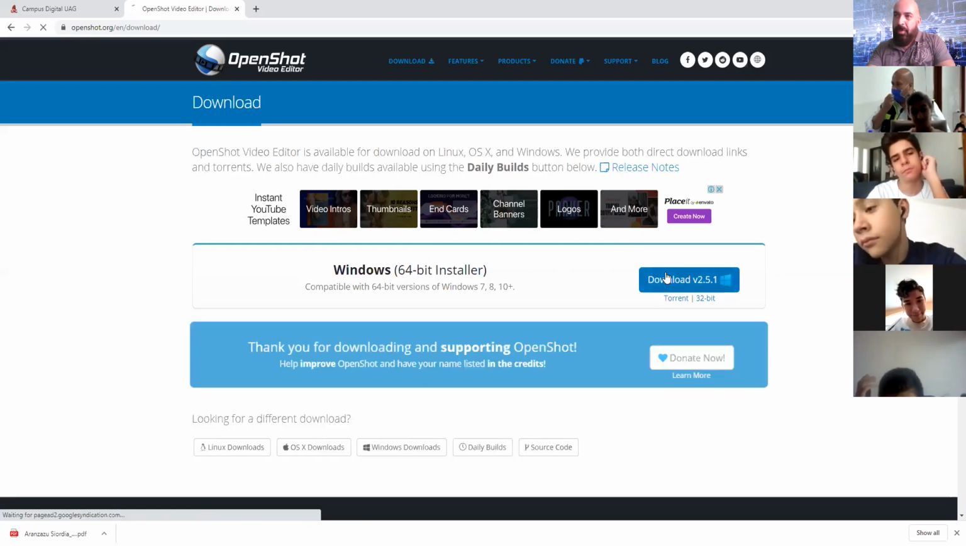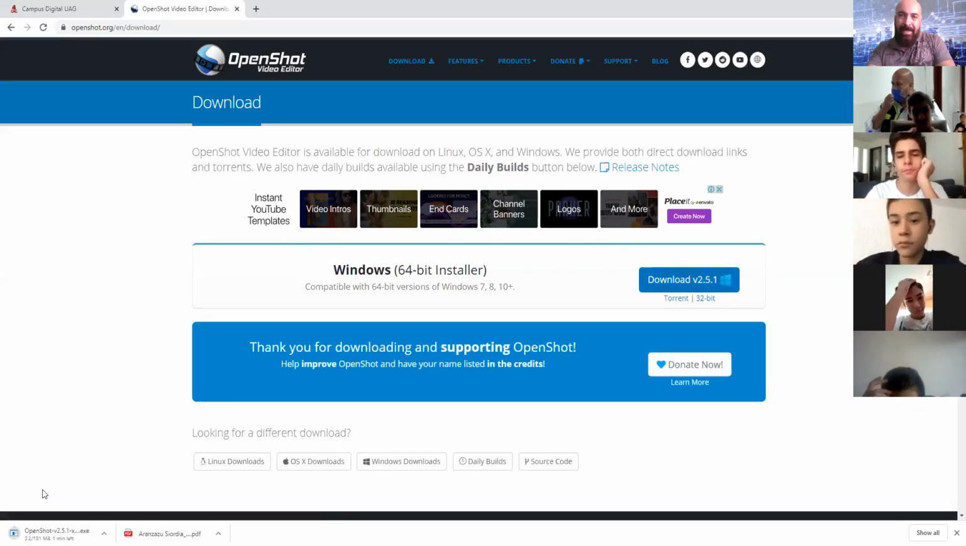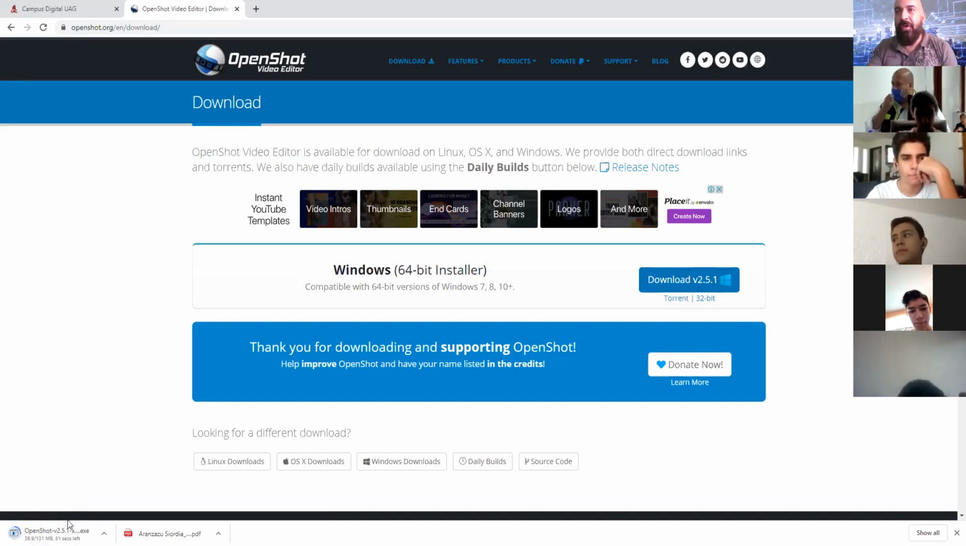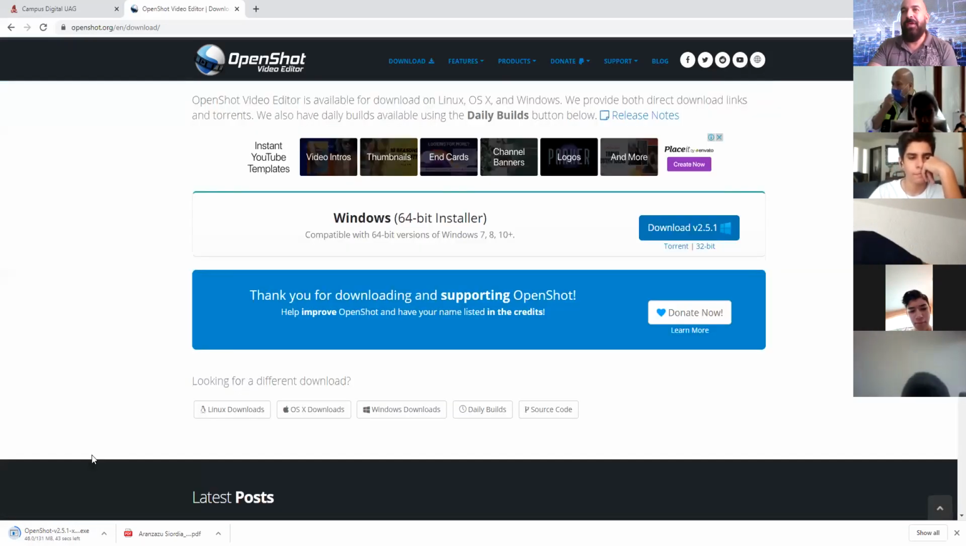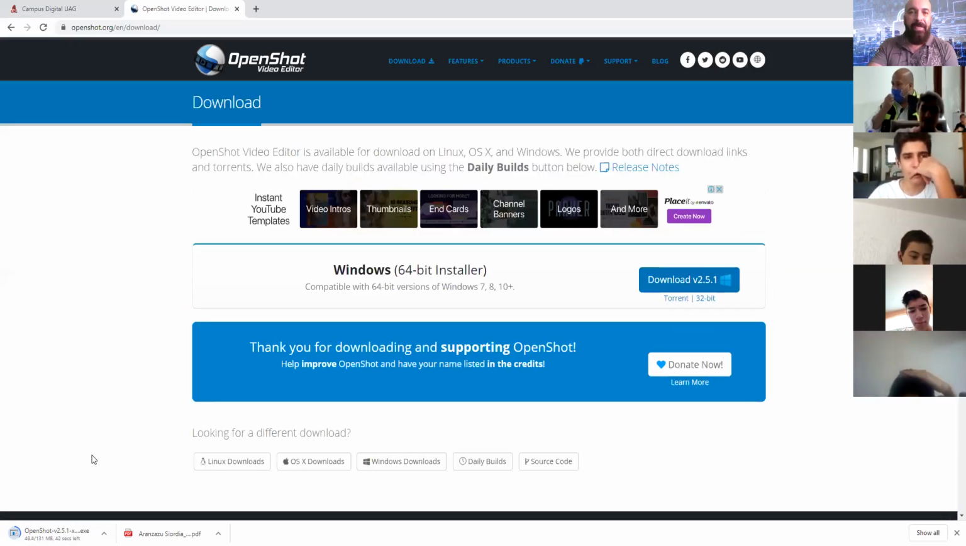When you click on this blue button, notice that now the software is downloading to your computer. It's only 1031 megabytes. And after you complete the download, you will get the full version of this OpenShot video editor. You have to install it.